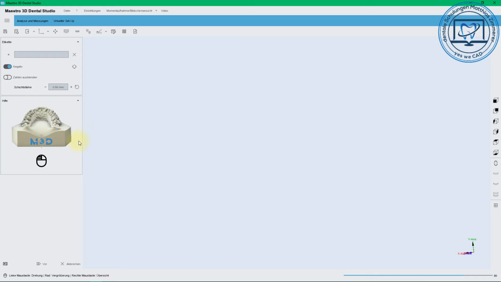You can also set up more than one etiquette on a model, on each side, like you want. On the lower, on the side, on the back.